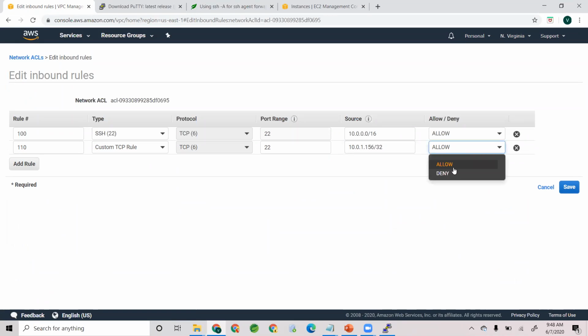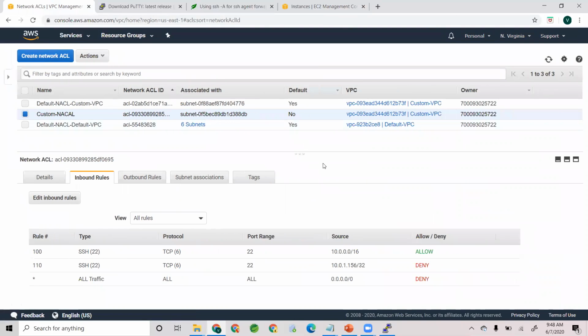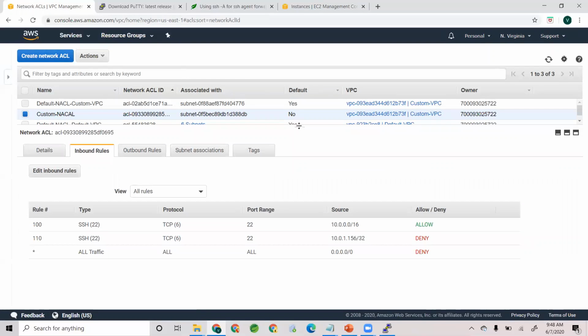So now here I can say deny. Now tell me, this is an important aspect in the exam and real life also. Do you think this will be denied when you try to SSH from this box? Will this be denied? Because it is more than 100, right? So it should be less than 100 to apply, because it goes from 100. Rule number 100 says that.